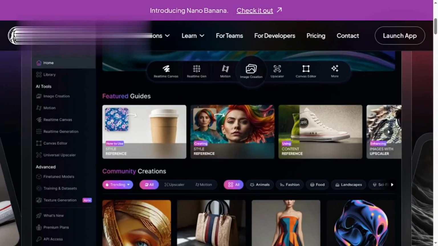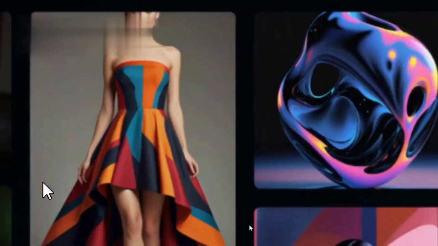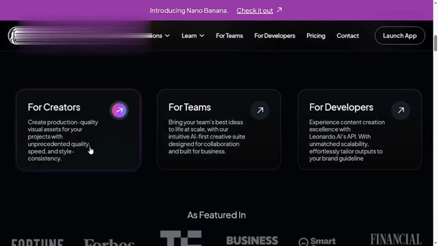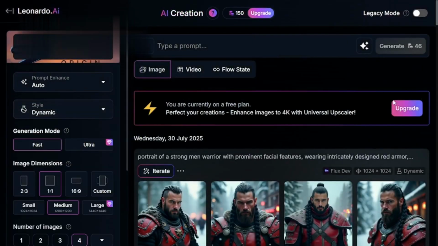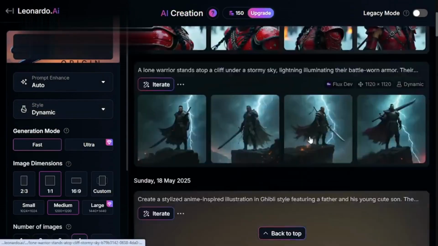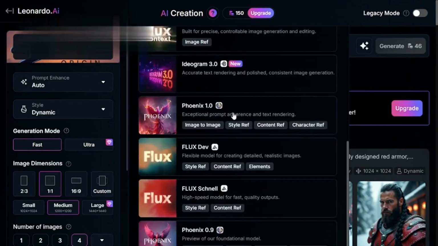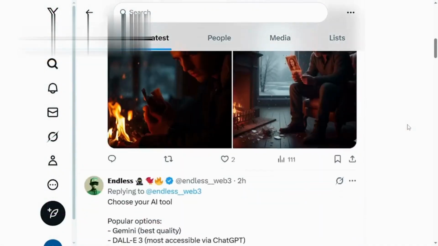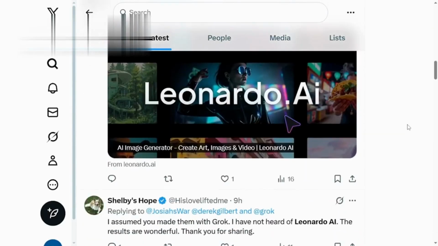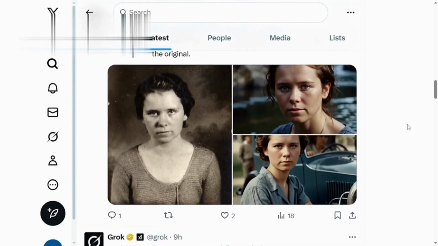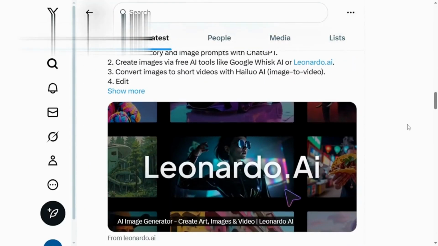Now, Leonardo feels more pro. The art quality is seriously impressive. Sharper textures, realistic lighting, and you get that polished cinematic look. Plus, its prompt magic tool helps turn rough prompts into better ones. Over on Twitter, creators love how it nails anime and digital art styles, though some say it's a bit heavy on GPU usage for advanced features.